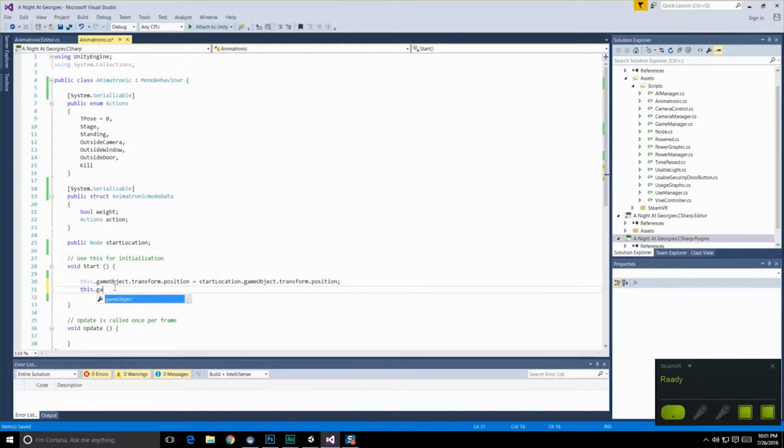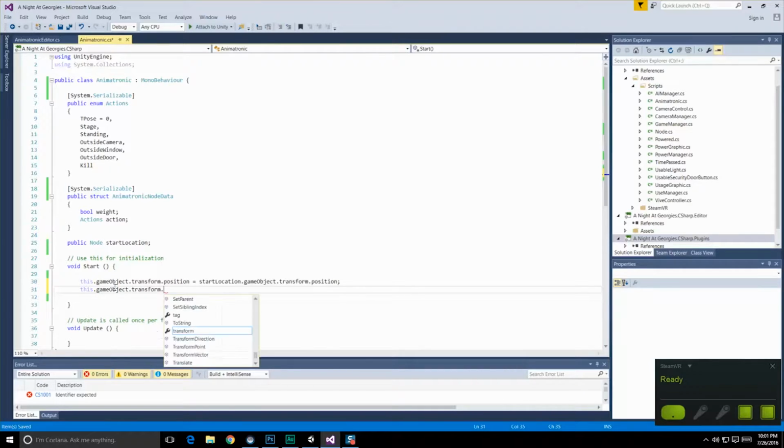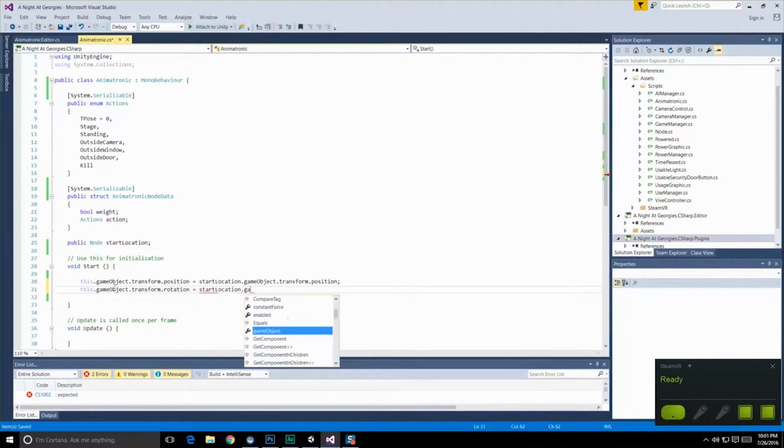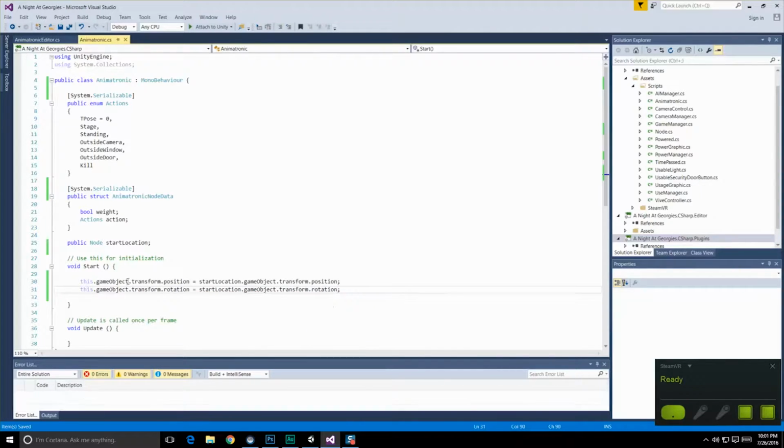Okay, so the next thing is this.gameObject.transform.rotation is going to be equal to startLocation.gameObject.transform.rotation. So now the object will be properly positioned and oriented. We'll get to testing this later on after we actually have something to test. Oh, actually, maybe we can test this right now.